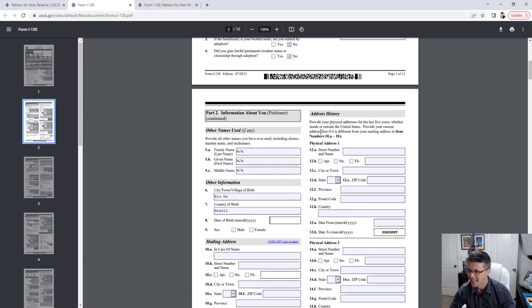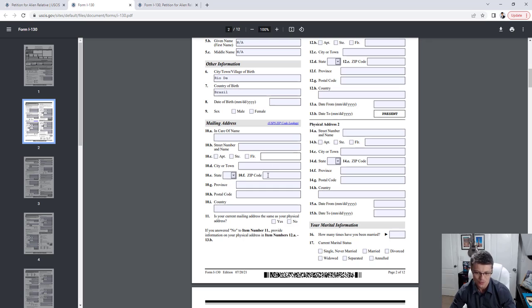Address history: provide your physical addresses for the last five years, whether inside or outside the United States. Provide your current address first if it's different from your mailing address. A lot of people ask me, why are these two different things? Well, the mailing address is where you get the mail, and sometimes people live at a different address from where they get the mail, all right? To some people it might seem silly, like, why would that ever happen?